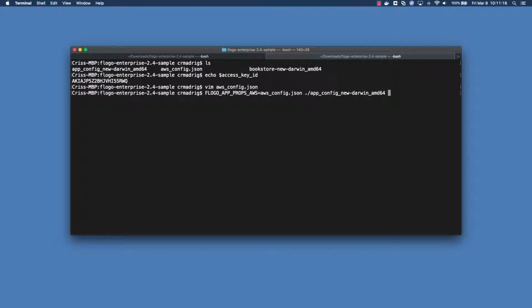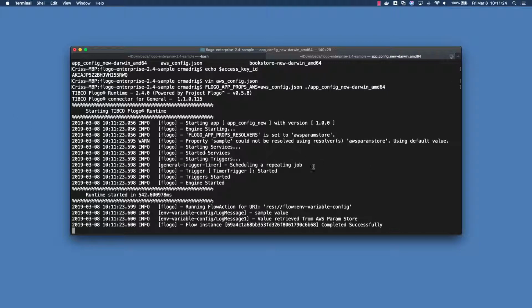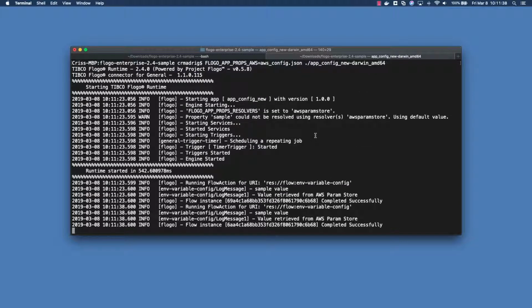And so now the actual name or whatever of the binary itself, and then you'll be able to run this. So you'll see that Flogo apps props resolver is set to AWS Param Store. If you looked at the previous video with our environment variables, it basically said the same thing as this, but the difference was instead of AWS Param Store, it said env, so environment. So it was telling you where it was resolving the properties from.